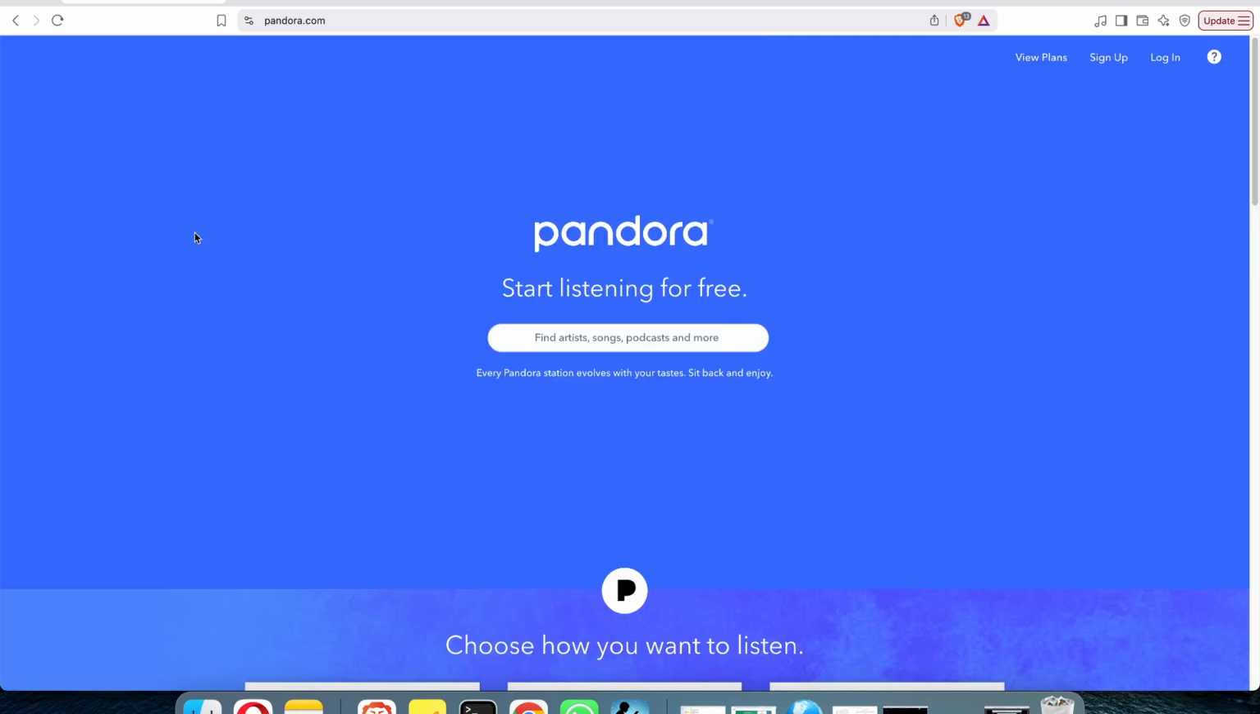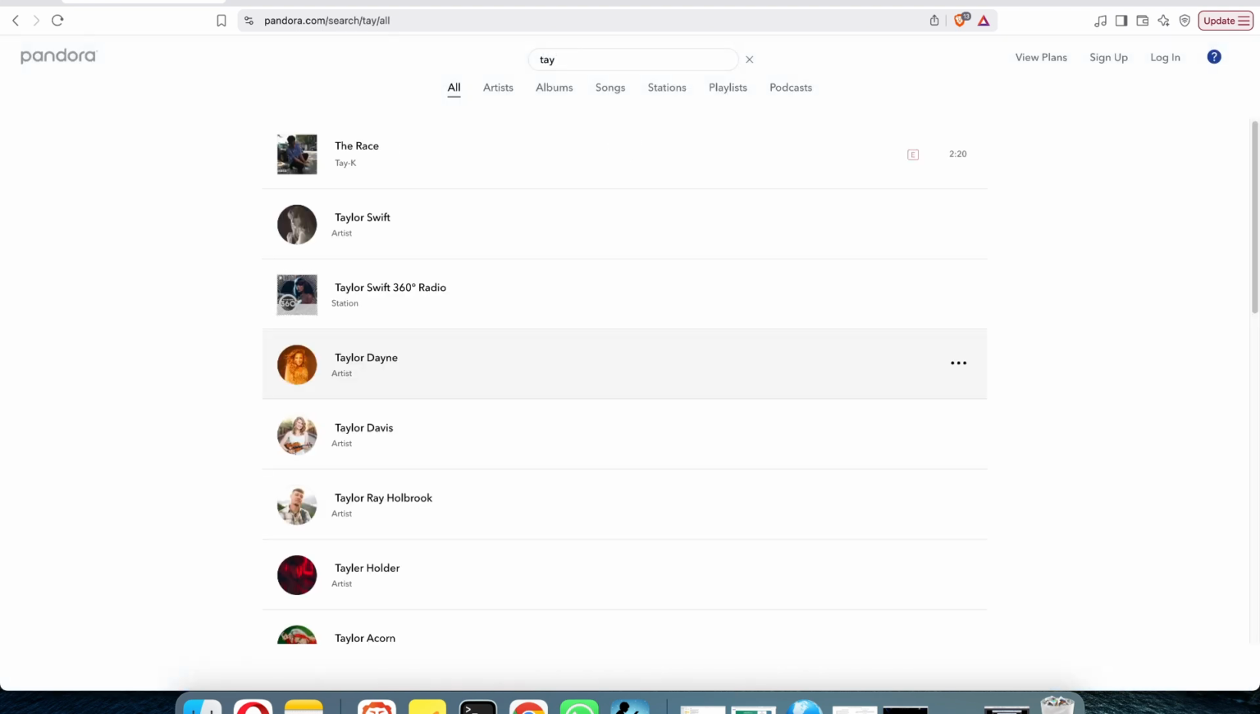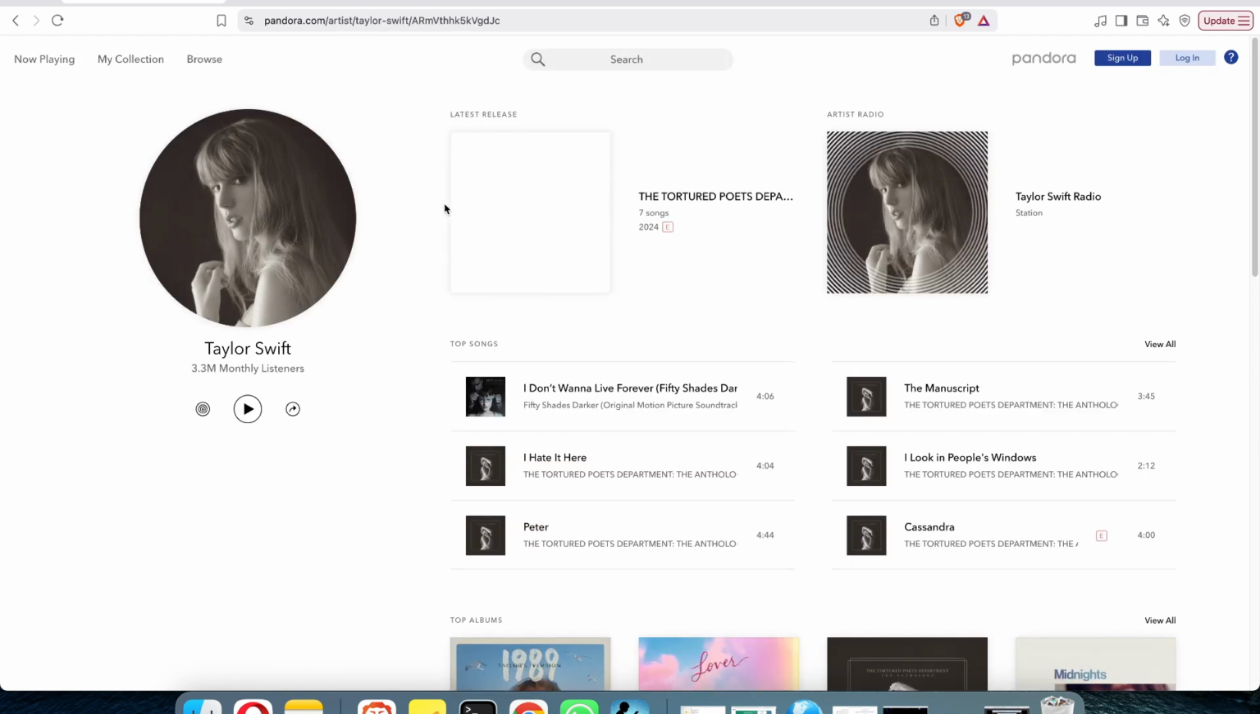Ta-da! I'm connected to Pandora. I can go on and choose something. For example, I can choose something, as you can see. So this is how you can use the VPN in order to hide your location.